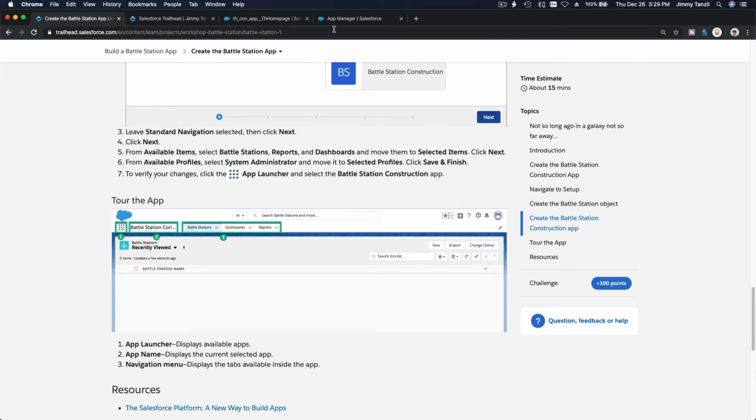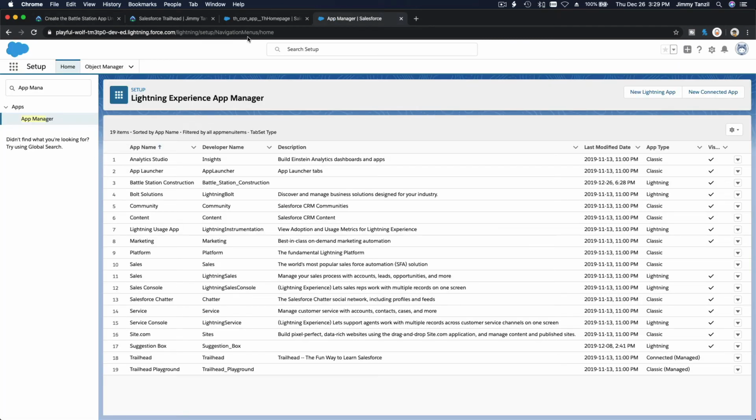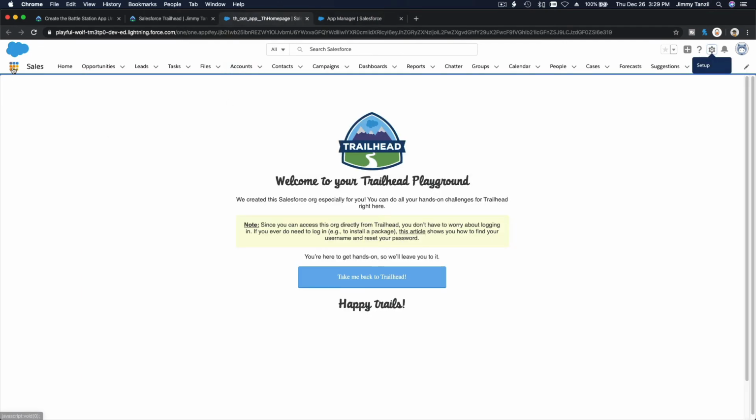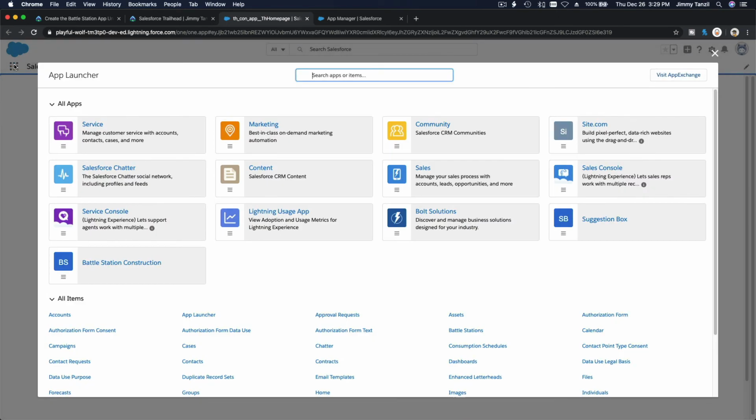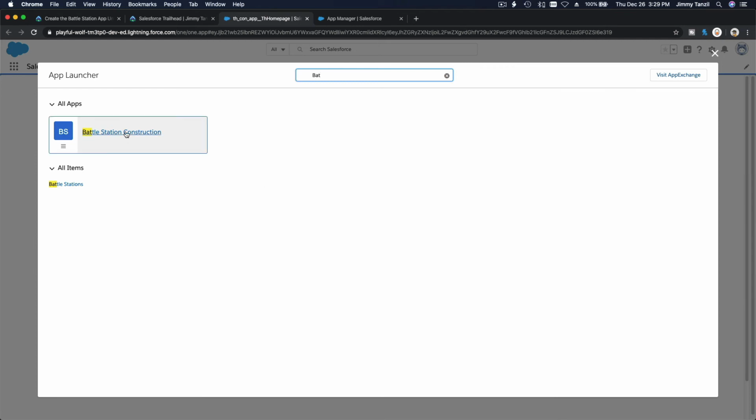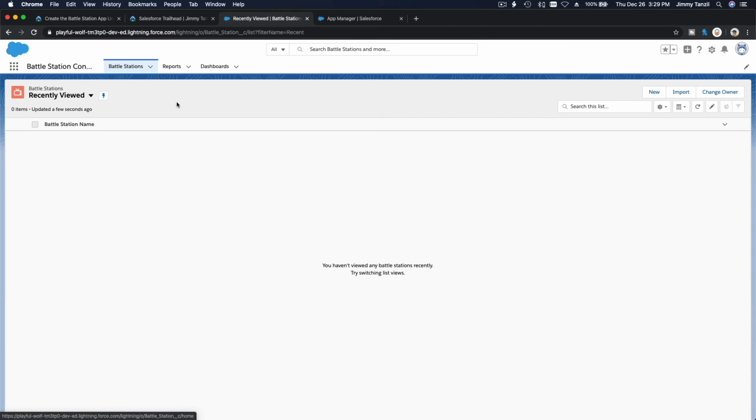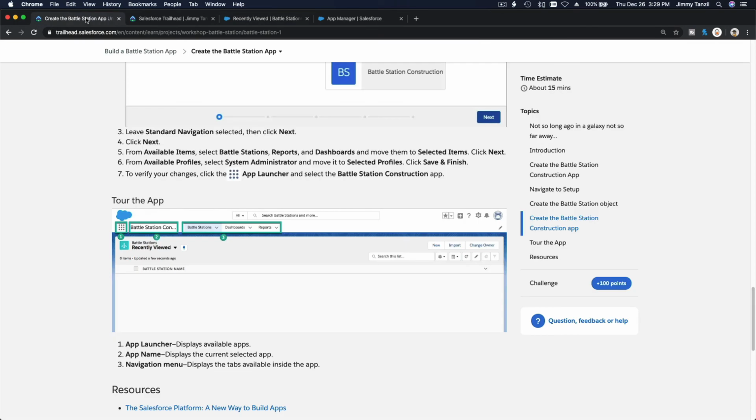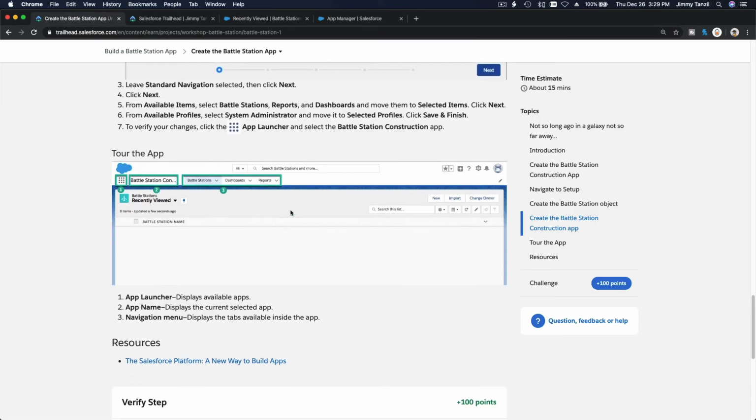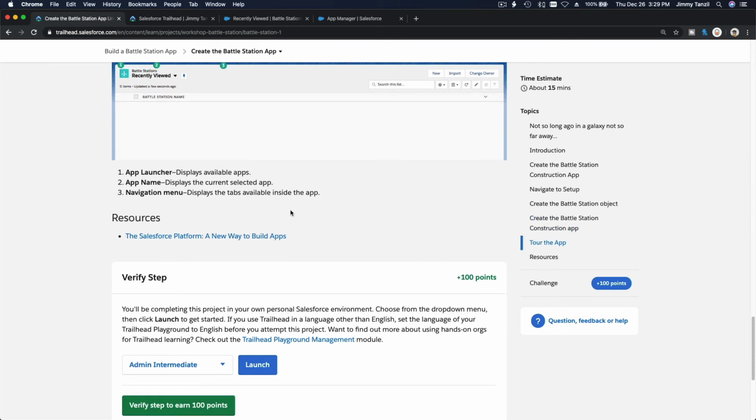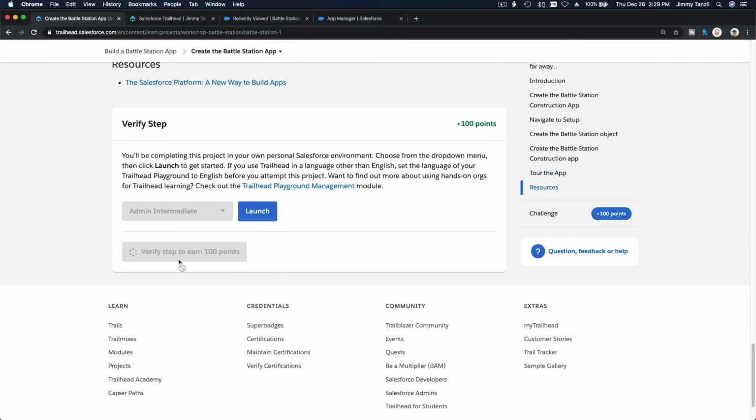Alright, now we can launch the battle station construction by doing maybe from this tab. Click on the sandwich icon here. Looks like a sandwich. I don't know what's the feeling. Is it tuna sandwich? And then battle station construction. We have battle stations, reports, and dashboard. So that's how you build an app, remember? This is like a refresher for all the things we've done in this trail, all right? Okay, that's pretty much it. Now we're just going to verify that we did good.